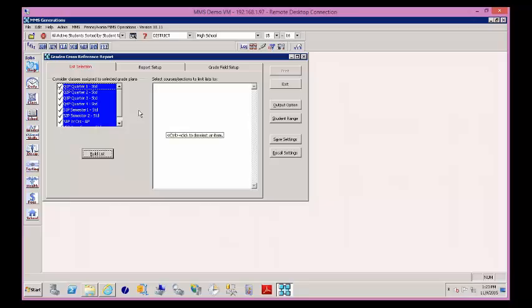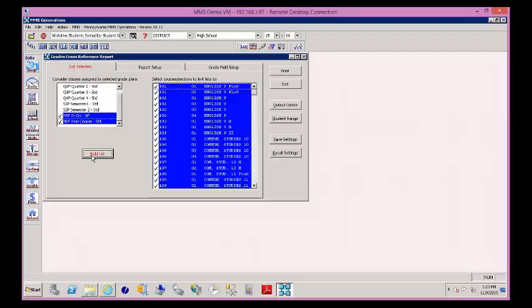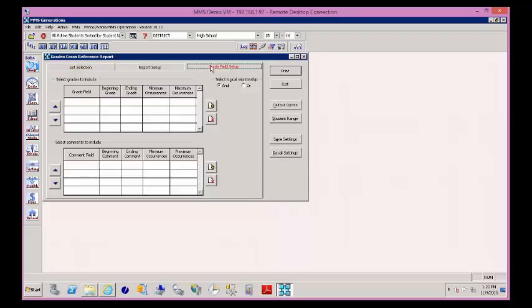So under list selection, I actually just want to select the year-long courses here. I'm going to build the list. I'm going to jump over to grade field setup. And this is where you can add either the grade sequence that you want to look for, and you can also select the comments that you would want to look for. So if you wanted to add a comment to look for, you would hit the plus sign right next to the table. Select which comment field you would be looking for this comment in. So I'm going to choose quarter 2, comment 1.